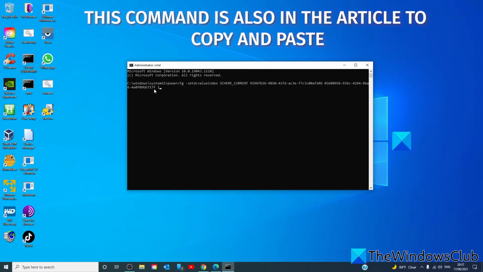If I were to put in a 0, it would be telling it to take no action. A 1 prevents the computer from sleeping, and a 2 enables the away mode. Just hit enter.